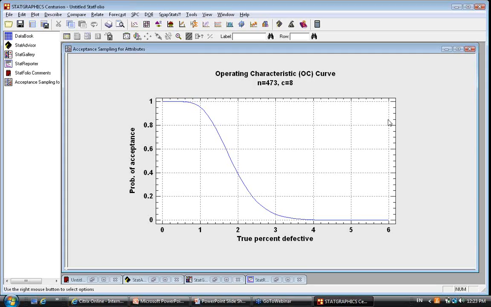And remember, what I said is I wanted a 95% chance of accepting the lot if it was 1% defective, and only a 5% chance of accepting if it was 3%. Okay, the power curve is just 1 minus this. But it's better usually in the acceptance sampling case to plot the OC curve, the probability of accepting a lot. Now, if it comes in at 2% defective, somewhere between the AQL and the LTPD, well, it's going to be what it is.